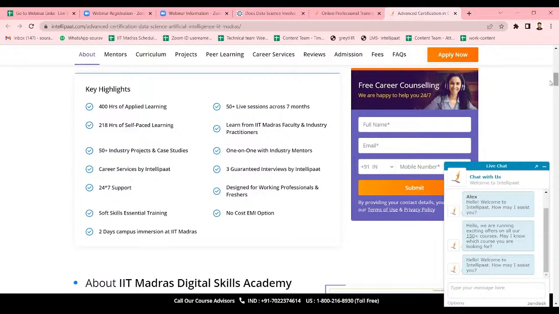And this program also comes with an exclusive option called dedicated learning manager assistance. Each and every learner will be assigned a dedicated learning manager, who would be available for you throughout your journey until you complete the program.